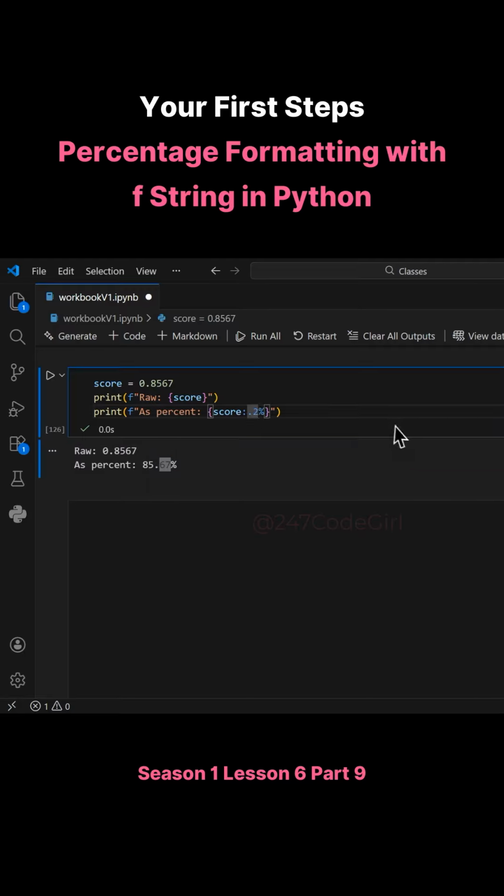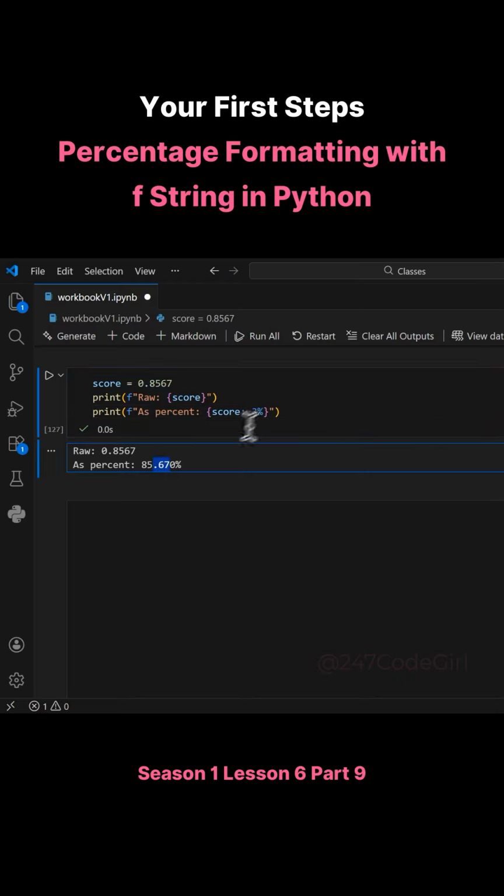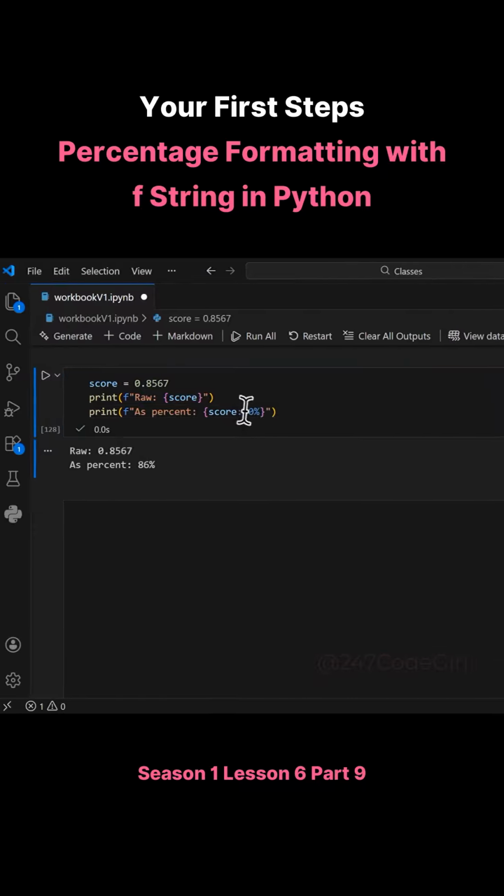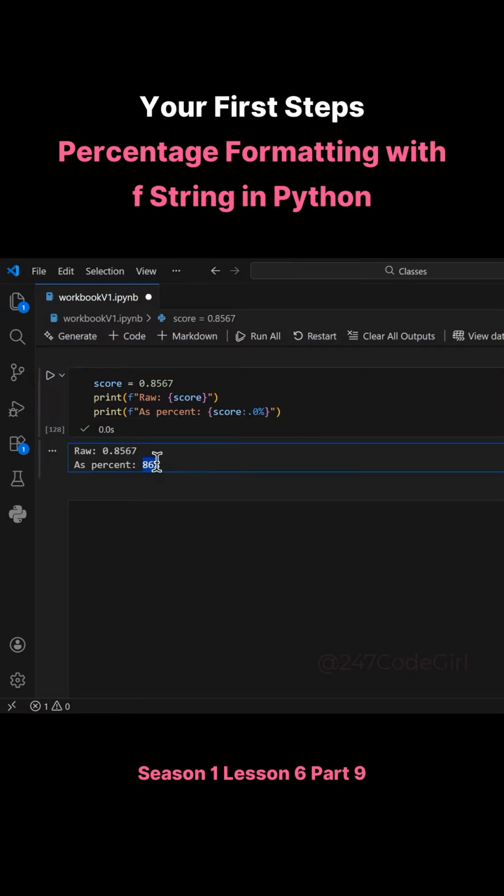If you add 3, then that will add 3 decimal places. Now one significant part is you got the decimal point here and then the number 3. So this is after the decimal point, add in 3 numbers. If you don't want any numbers after the decimal, you can say that you just want 0. And that would give you 86%. Notice that it rounds it up as well. So it includes the rounding of the numbers.